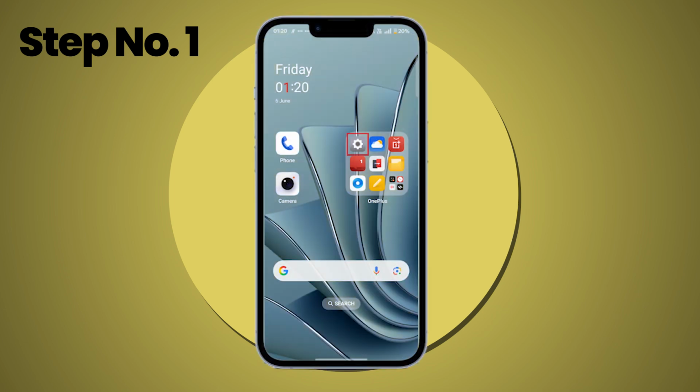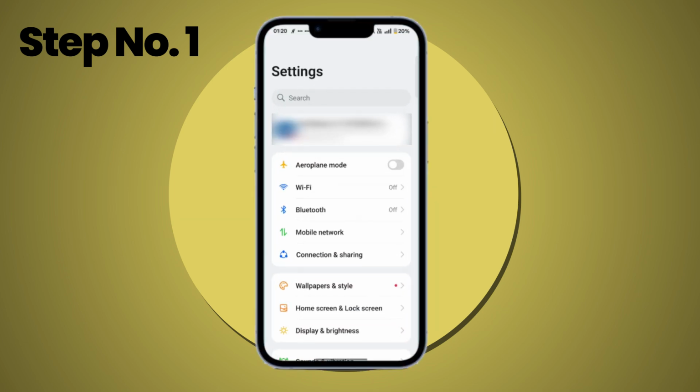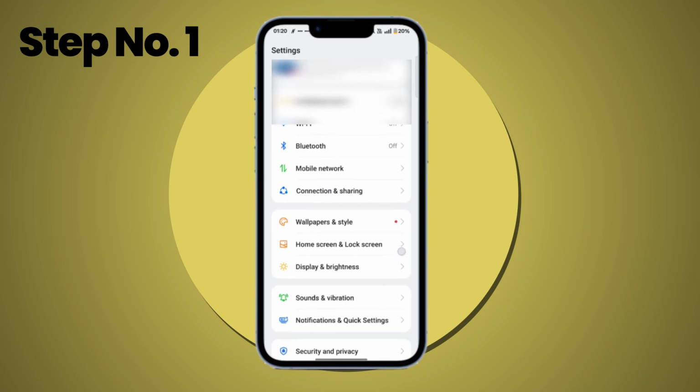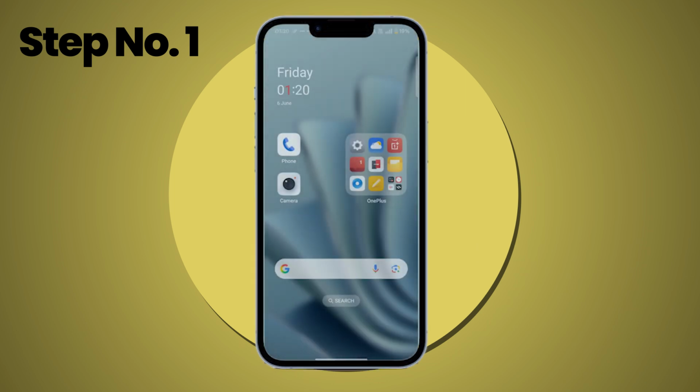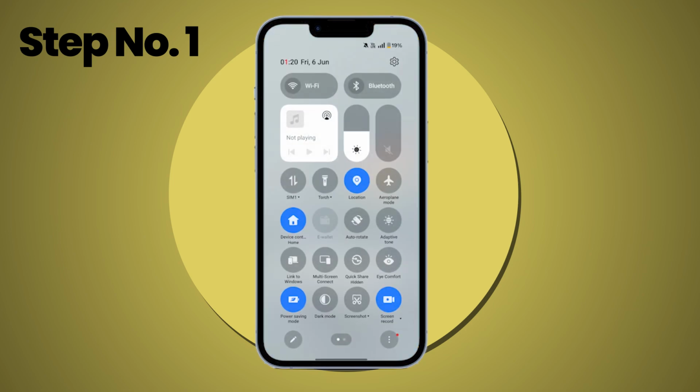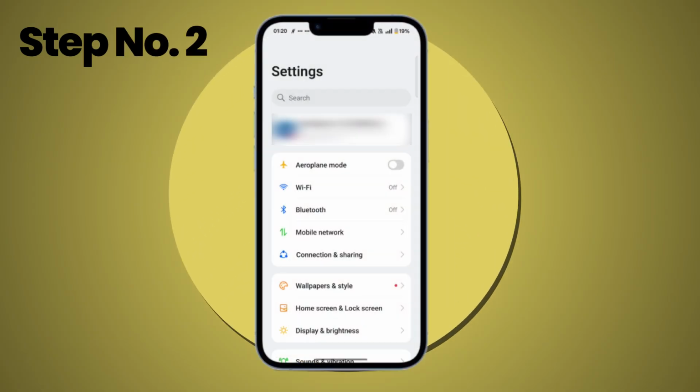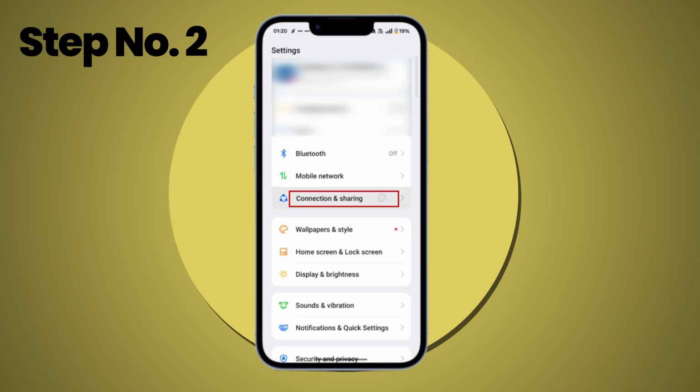Step number 1, open settings. First, unlock your phone and go to the settings app. It's that gear icon you see on your home screen or in your app drawer. Alternatively, swipe down and tap on the icon from the notification bar. Next, tap on network and internet or connection and sharing.